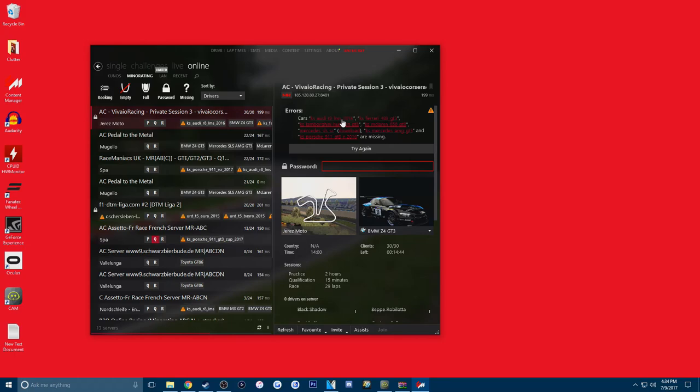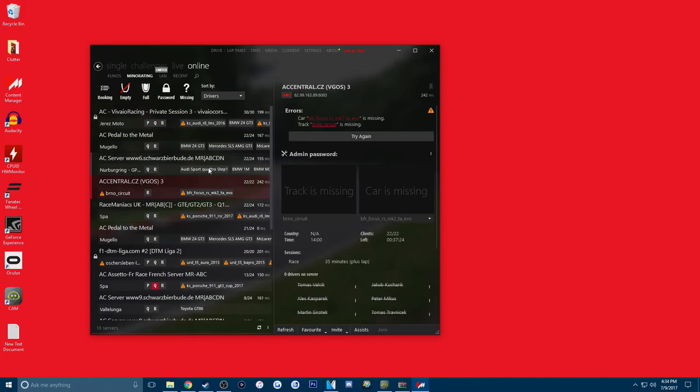So obviously these are actually Kunos cars. So let me try to find... Okay, see, it says I'm missing this in this track. If I click on it, it's going to go to the Assetto Corsa database website. Great, that one's not working.